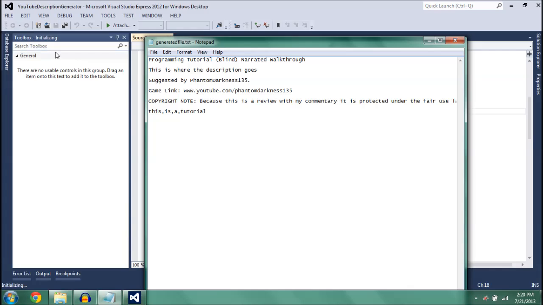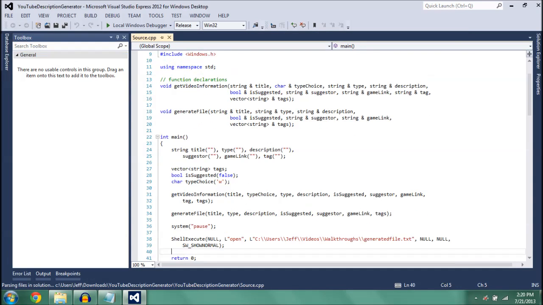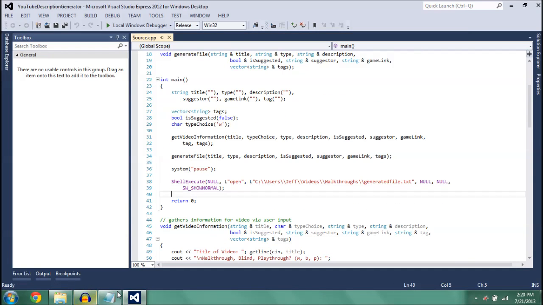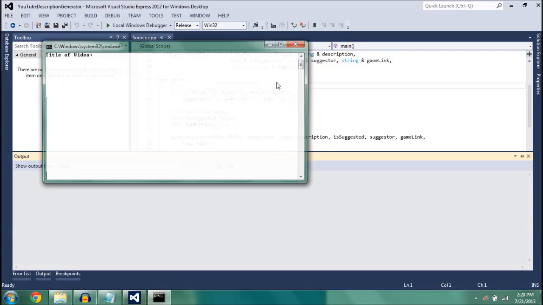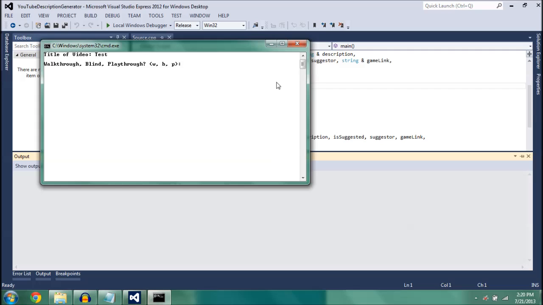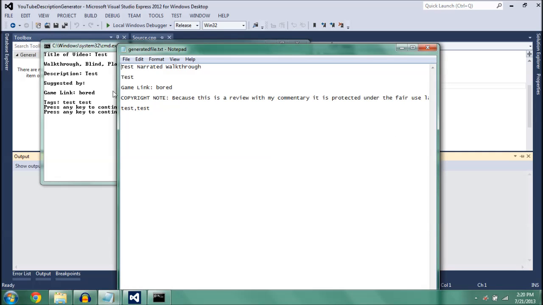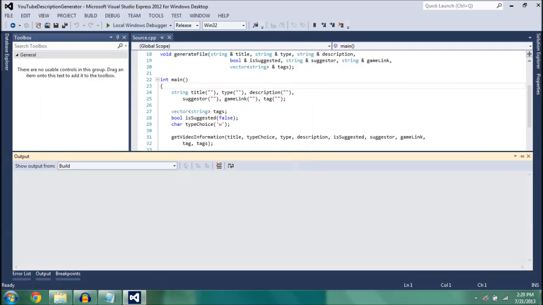Hopefully that's a lot clearer now that you see this. So when I said that this type variable, what it does is it takes the title and the type and it puts it together into that one big title. Then it puts a suggestion there, the suggested by, if there is a suggester. If there's not a suggester, as we'll see here, if I just leave it blank like that, then that line won't even show up on the pad, so you don't even have to worry about it.